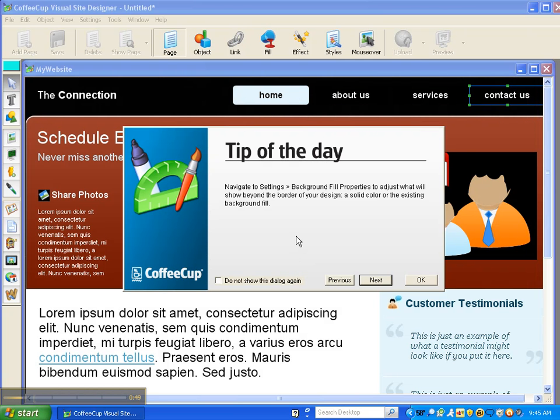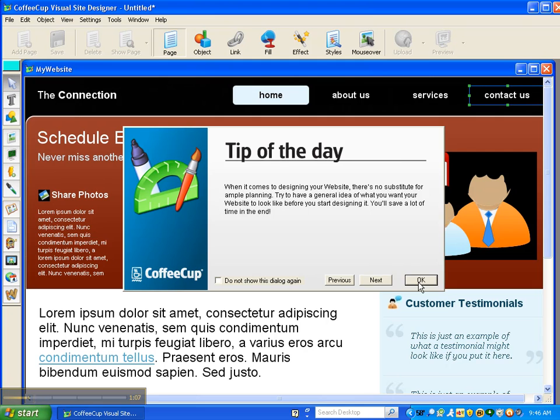And up comes our tip of the day. Now, these are wonderful little tidbits that will help you solve some problems or help you learn the program. You can read them, and as you get more proficient with the program, you can always say, don't show it again. For now, we're going to dismiss it by saying OK.